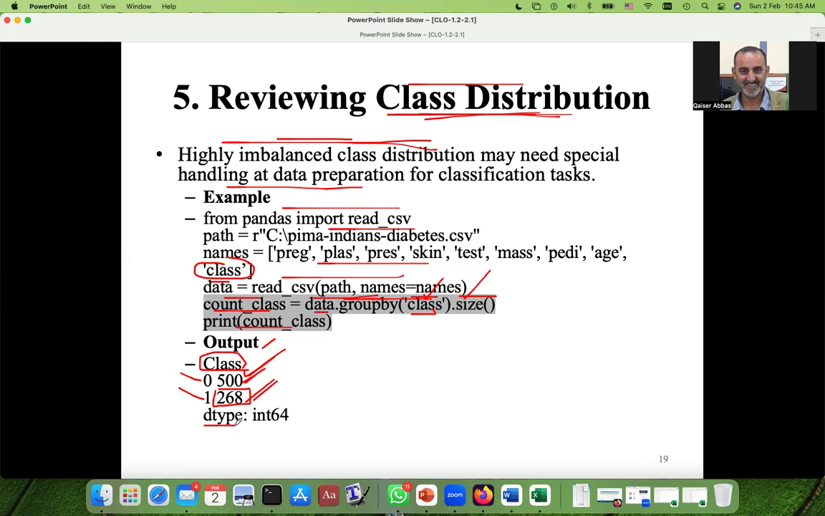The dtype, so what is the data type of this class? Integer. But from this value, you can understand that the classes are highly imbalanced.